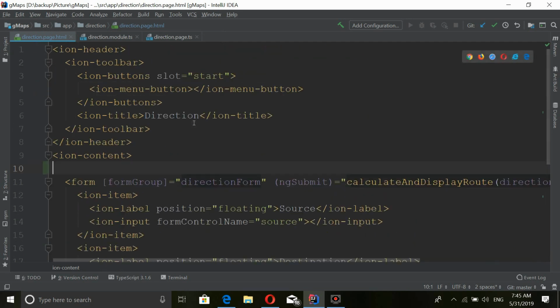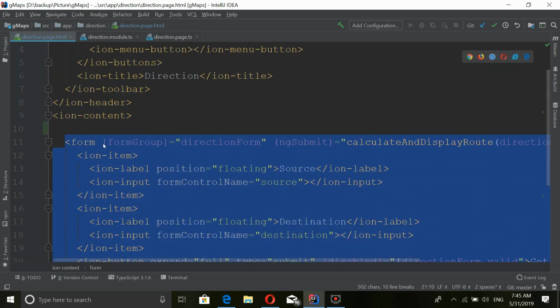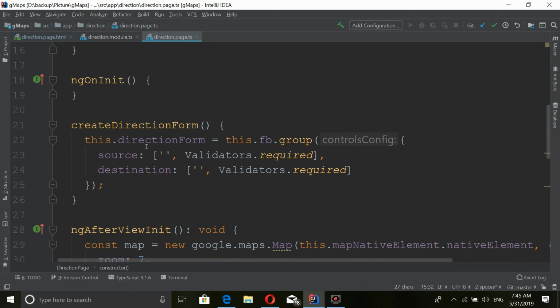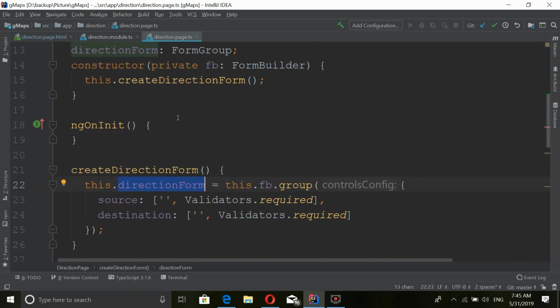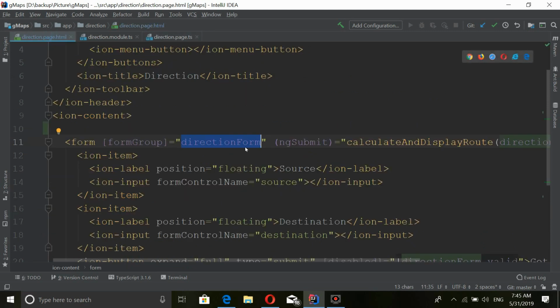This is my HTML template. Here I am using a form. This is my form code and this is the form group. If you're going with reactive forms, don't forget this. In your form tag there are two values, one is formGroup and another one is the ngSubmit callback. In the formGroup I have declared my form name, which I have given in my component class. This is my form name I have declared here. I just pass this value into my formGroup.